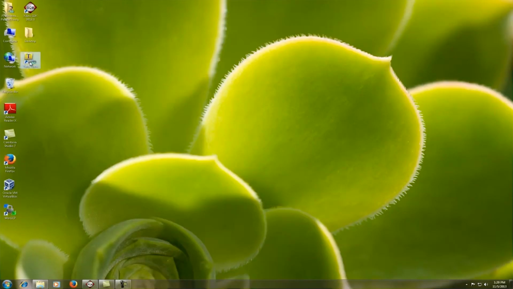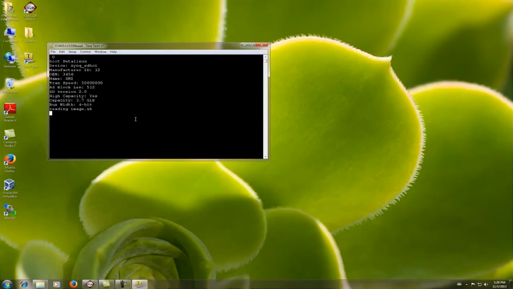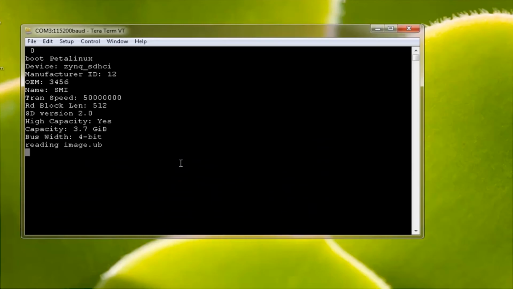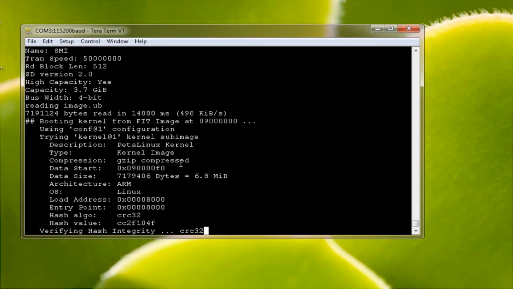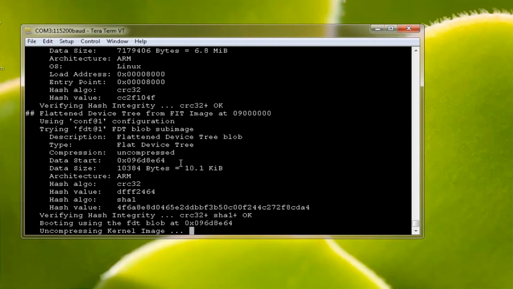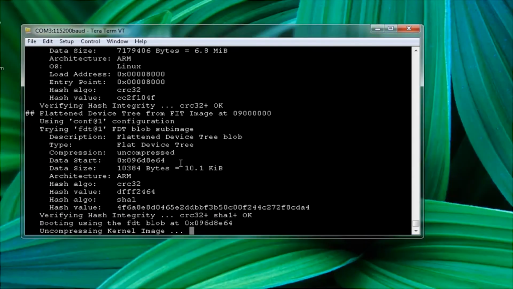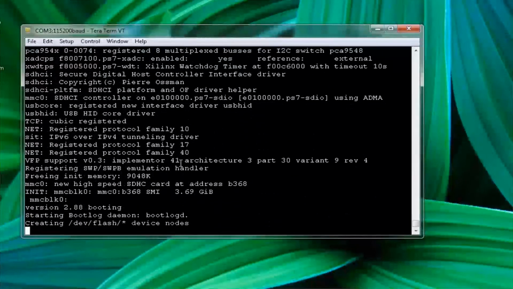Let us power up the target. I'm using a ZC702 board for this demonstration. Let's open Tera Term to monitor the boot up messages on UART. I'm booting up the 702 board in SD boot mode. The board boots up with the PetaLinux RAM disk image. By default, the RAM disk image has the TCF agent running.